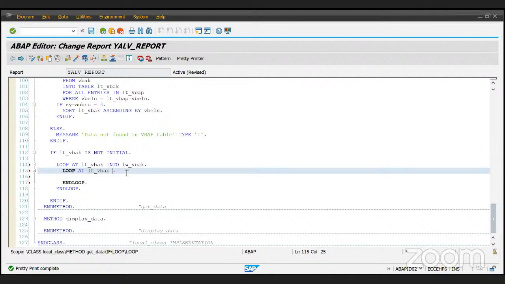So we'll be applying loop and loop again over here. We can use the read also, so based on your requirement, you can do that. Then into LW_VBAP where. Now we are going to restrict the records, because it has 27 records, and it also has 27 records. If you are not giving the where condition, then it will loop 27 multiplied by 27 times.